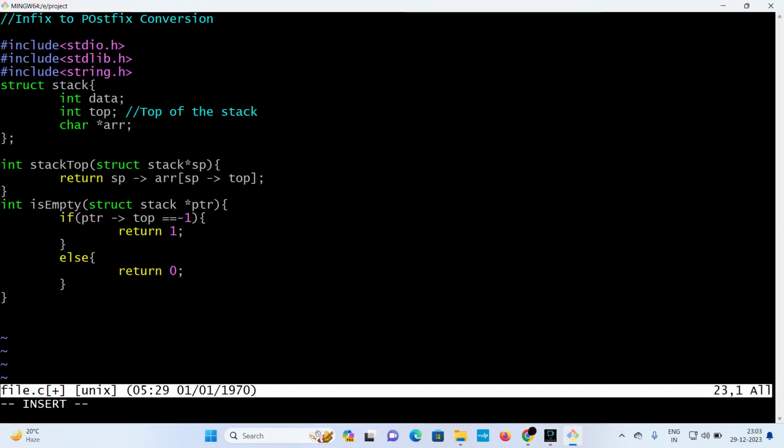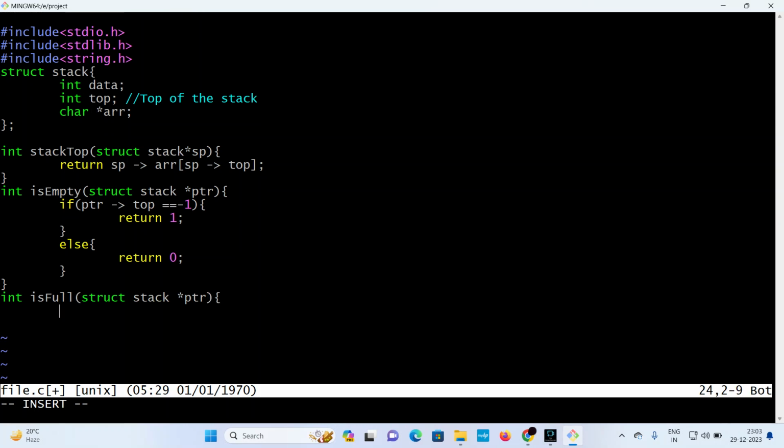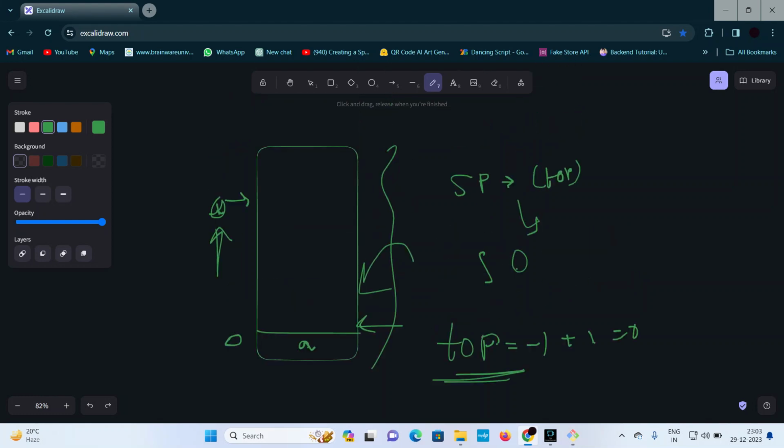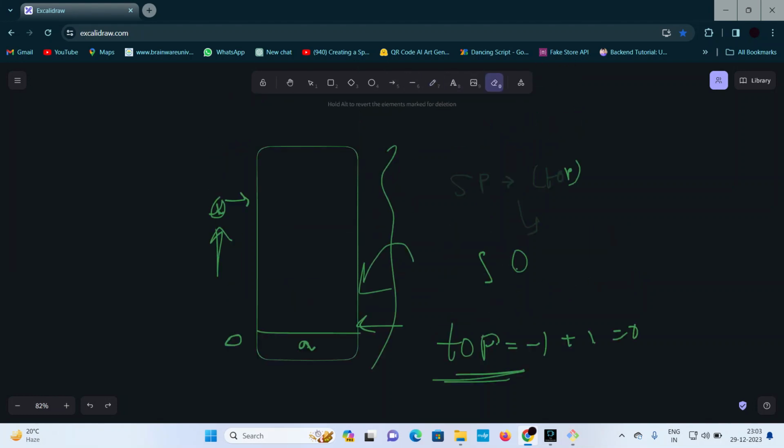Okay, good. So let's check isFull, the overflow condition. So struct stack pointer. It will basically check one thing. Let's go to my sketch again. Just a minute. Where is the eraser? Let's erase this thing.